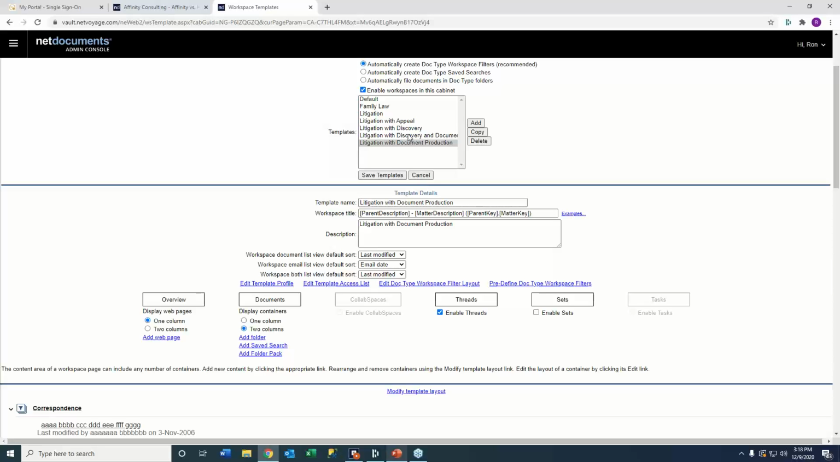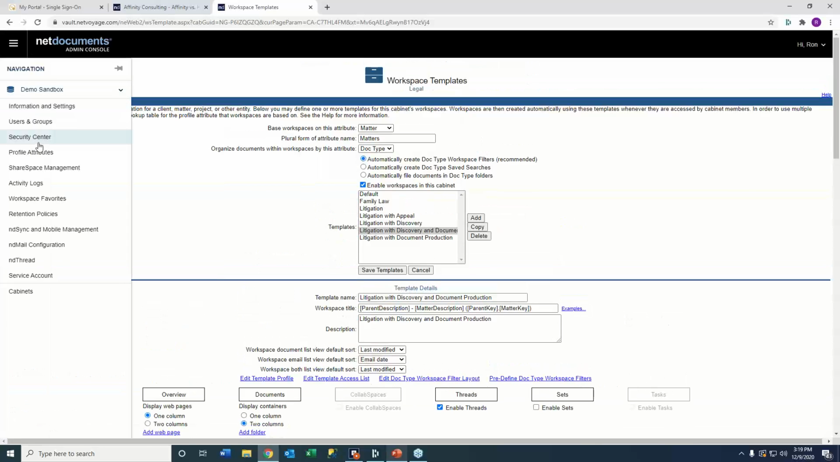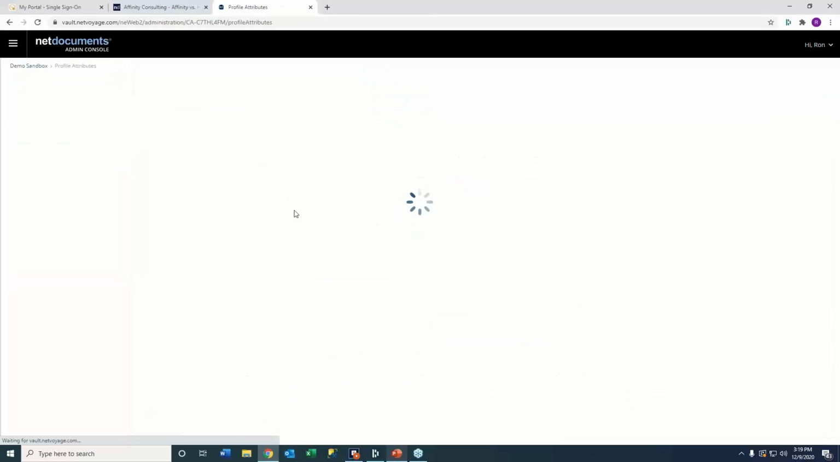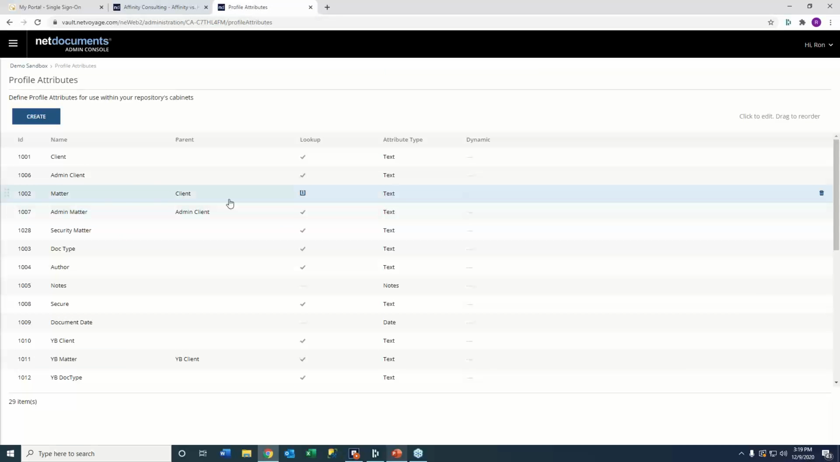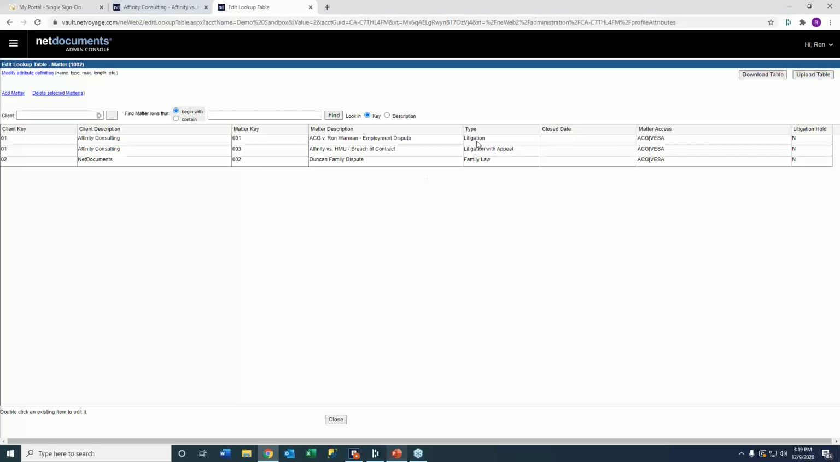All right, so the key thing to keep in mind here is I've got litigation with discovery and document production, and I've got litigation with document production. So as I go back, for my own ease of use, I'm going to copy that here. And now I'm going to go back to my profile attributes. Okay. And so the way workspace templates are managed is we basically rely on the type column within our matter table, or whichever our workspace attribute might be, and that drives the workspace template that's being used.